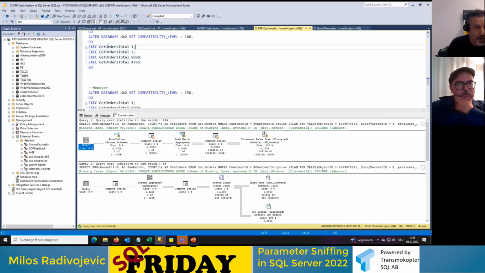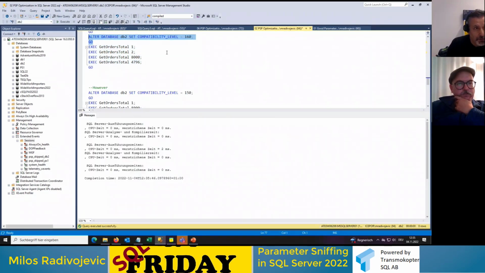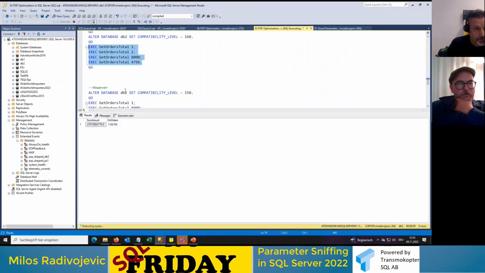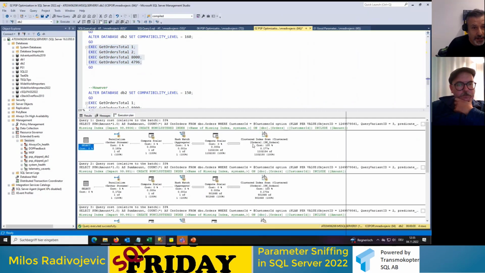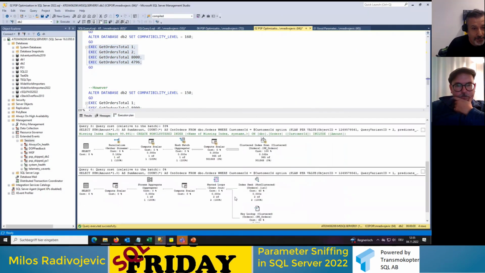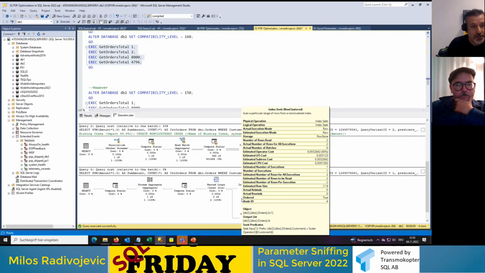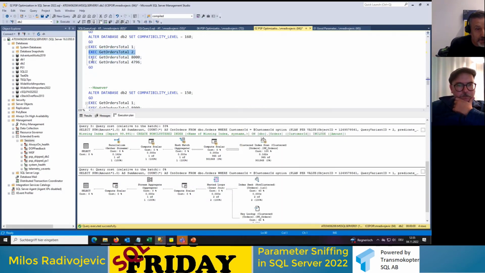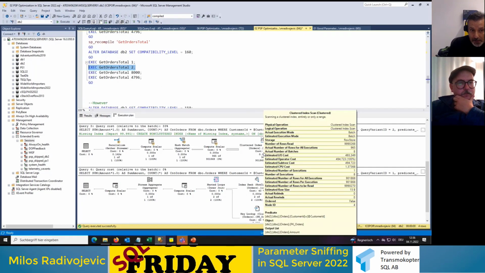So this is the same plan. I need to go here and do this again. And now you will see scan, scan, scan, seek. So we have 3 scans, 1 seek, because this thing is here. It's the appropriate plan for this number 2, which is a scan.